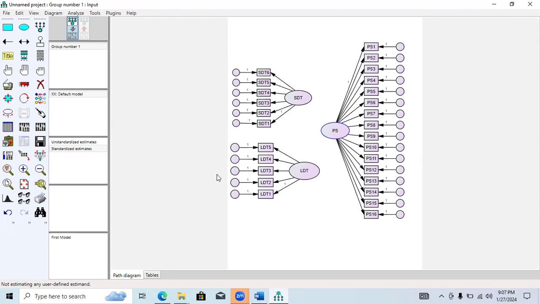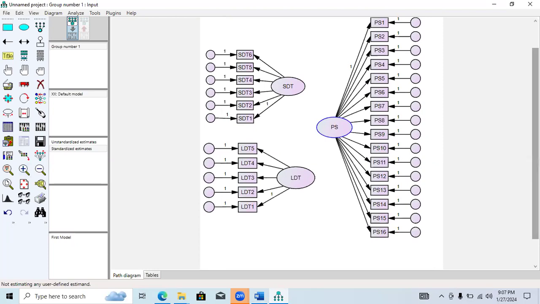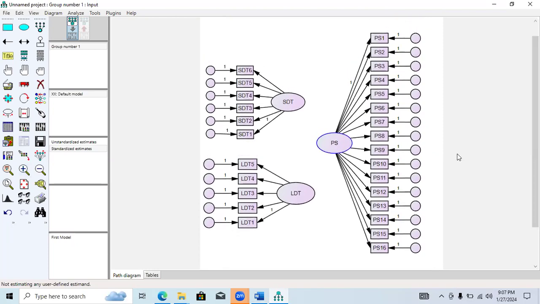Now, what I need to do next, I need to relate this model. This is my DB and these are my IDs. Always remember that you need to name your error terms here. These are the error terms of your indicators. So you need to name them.